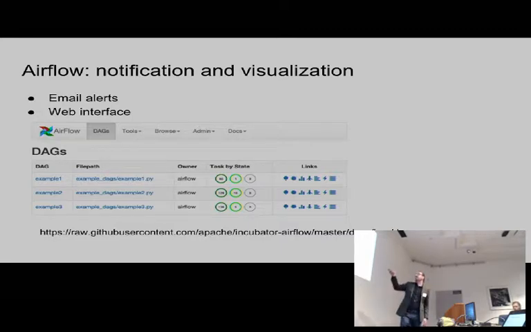Notifications, so you can set it up to do email alerts when things fail. And there's a nice web interface for monitoring everything about your tasks, and also, to some degree, controlling tasks.